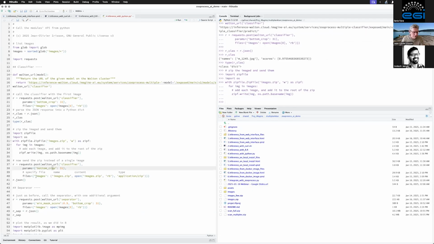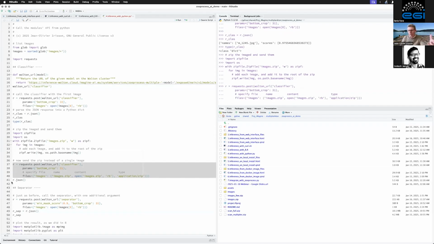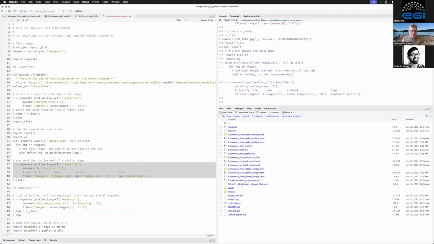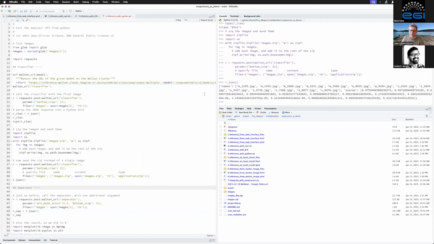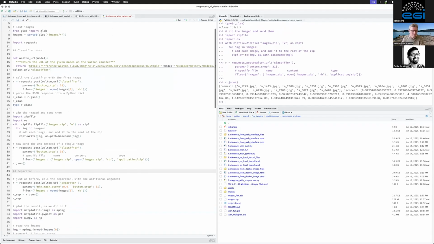Same thing as before. The files here is a bit more complicated. In that case, I just gave the JPEG image, okay? Here I need to give a name, then the content, and then specify explicitly that it's a zip file so that it's recognized correctly on the other end, okay? Then I'm sending the zip file with the 14 images, getting the answer, and then translating the answer in a Python dictionary. And again, you get your list of images and your list of scores, okay?